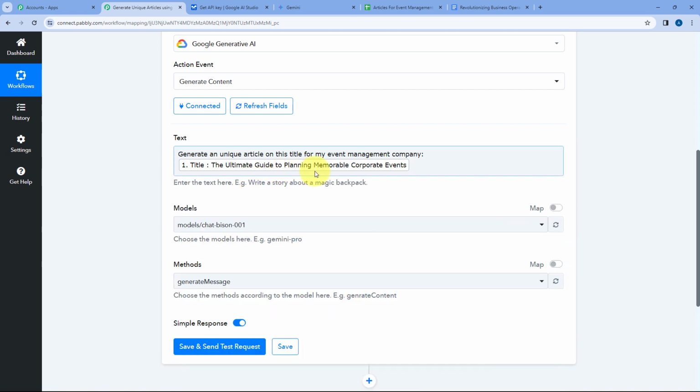So the ultimate guide to planning memorable corporate events. This is the title on which I want to generate the content. And because I have mapped this title, it has become dynamic now. This means that now whenever we are going to add a new title in our Google Sheets, automatically the title is going to be changed with a new title of that new response in this particular field.